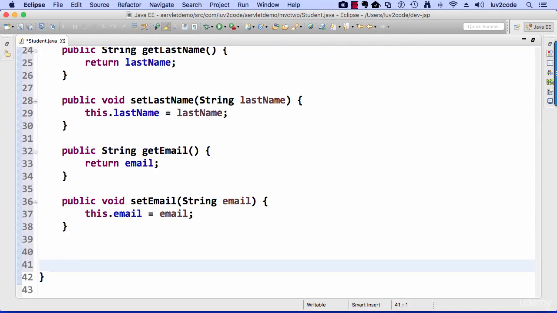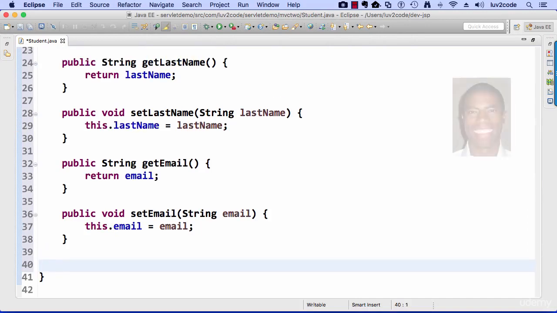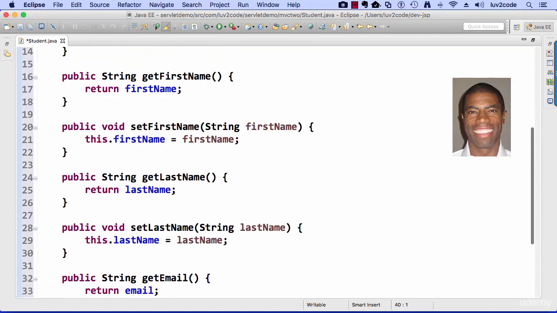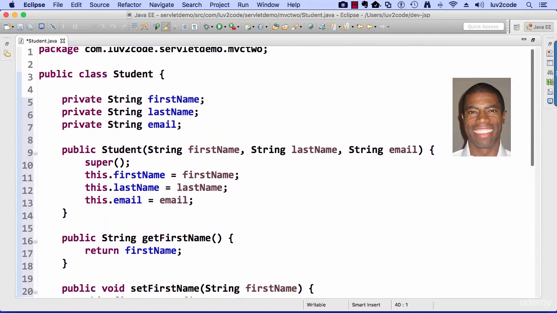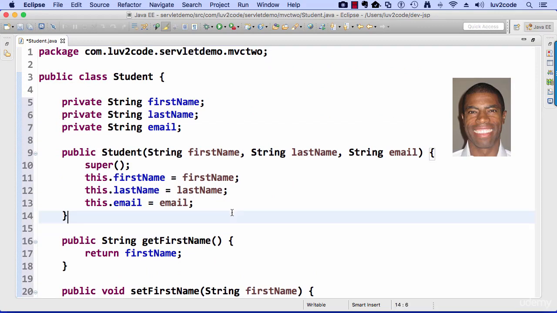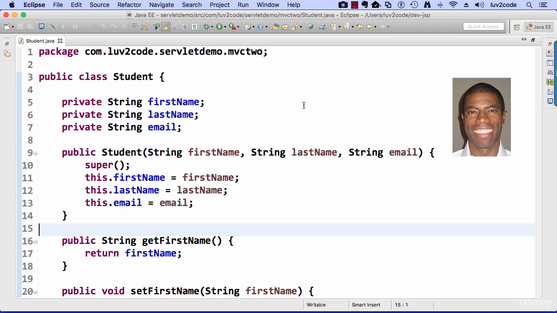And now Eclipse just generated a lot of code here. It created getters and setters for first name, email, and last name. So again, a lot of coding here that we didn't have to write ourselves. We made use of those Eclipse tricks to generate the code for us. So this pretty much takes care of everything here for our student class, and we can go ahead and move on to some other work. So good job so far.